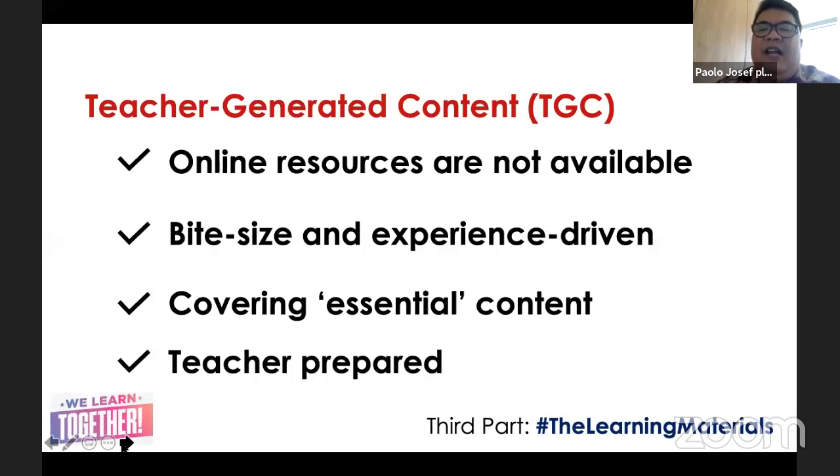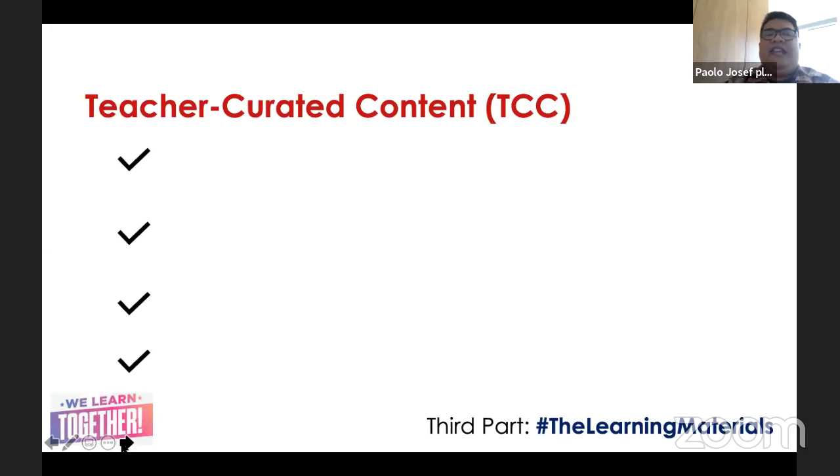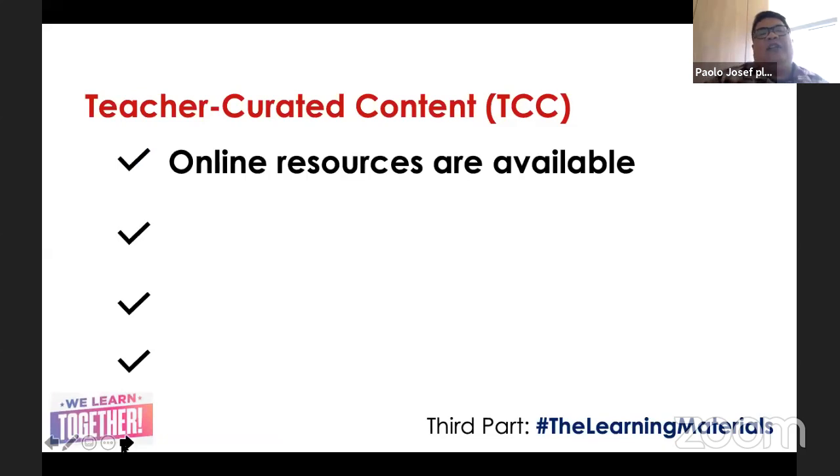And last, but not the least, of course, if this is teacher-generated, it's the teacher who prepares the TGC. So again, the TGC is important, especially if the materials are not available. So if you are going to supplement, if you are preparing your materials, some of them will fall under this category. They are the TGC. Next. So kung may TGC, merong TCC. Okay. Ano naman ang TCC? So these are online resources that are already available.